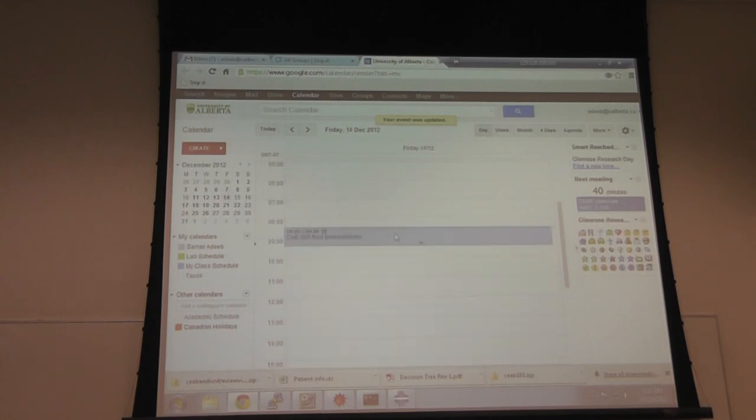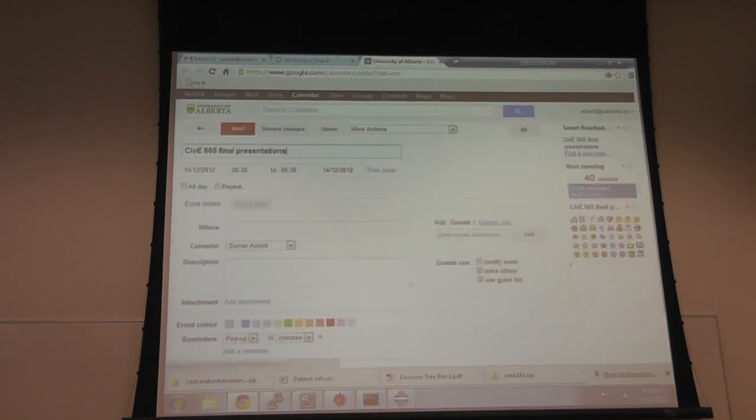Final presentations are on the 14th of December, and I will book this room. Sorry, do you have a final exam as a researcher on the 14th? Oh, you do? Previously, you said it's the 17th.